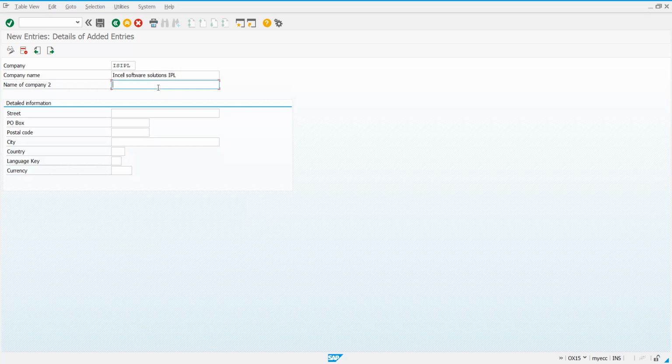Name of company two: if the company has different branches with a certain name, let us say ISIPL Bangalore, Chennai, etc., or if the client would like to call it by another name also, then this is required, or else it's not required. Name of company two not required. I'll just fill this as of now.